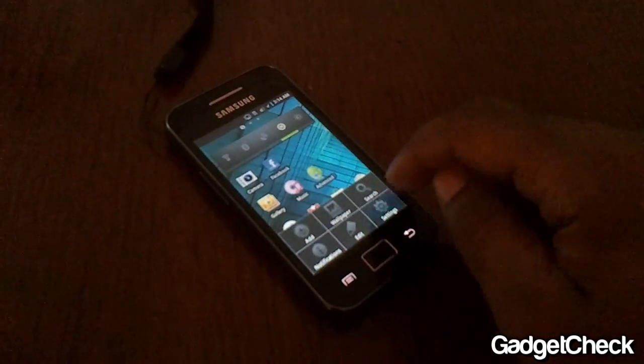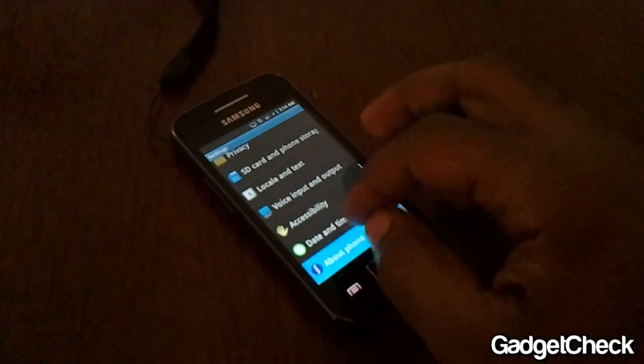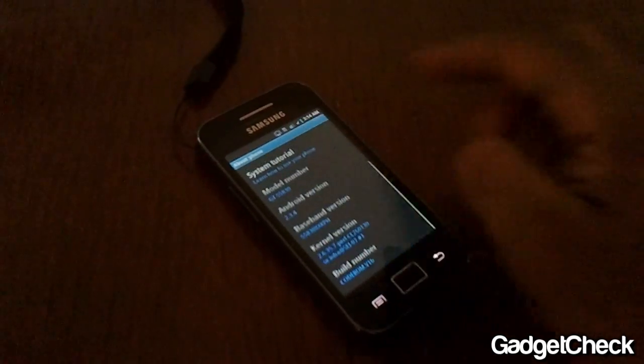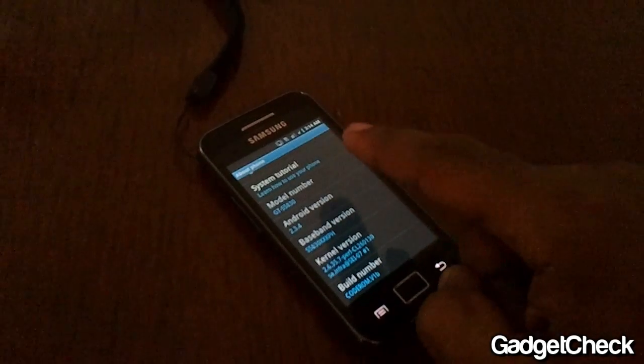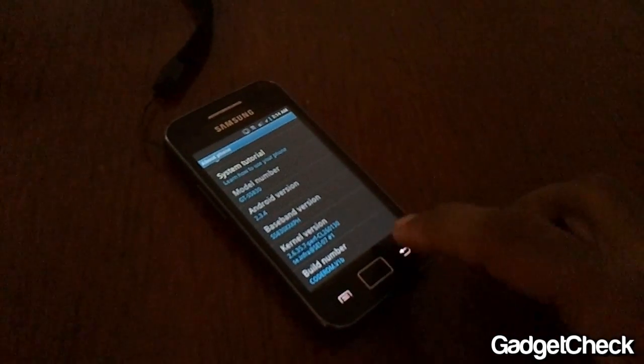This is running on CODEROM V1B. Let's go into the about phone. Yeah, there you can see the baseband version, kernel version, build number, and Android version 2.3.4. Yes, it's running on the latest Android.